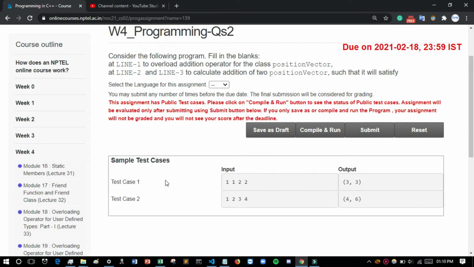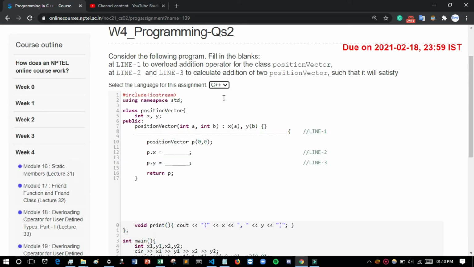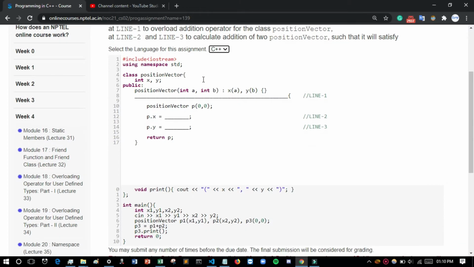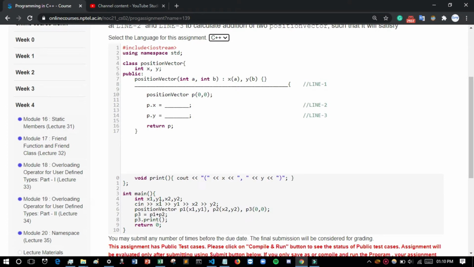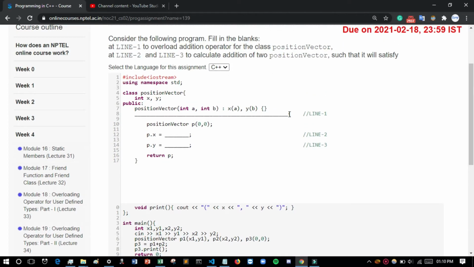In this question it is said: consider the following program, fill in the blanks, line 1 and line 2, to overload the addition operator for the class position vector, and at line 2 and line 3 calculate the addition of two position vectors such that it will satisfy the test. We will see it has include iostream and using namespace std, and in the main function x1 y1 x2 y2 are declared, and using cin we take the input, and then we will pass them using position vector, and after that we will add them, and then print, and then we have to write 3 lines.